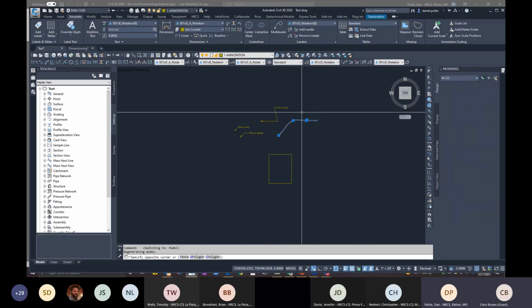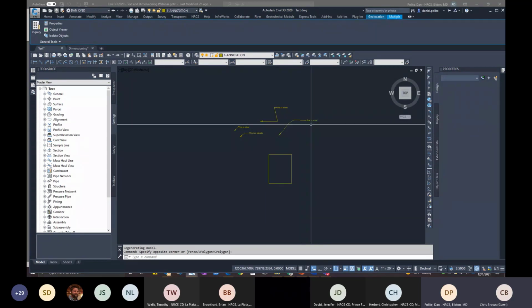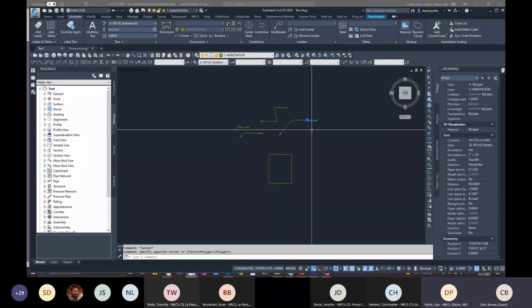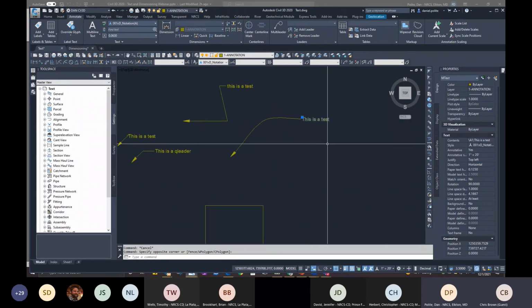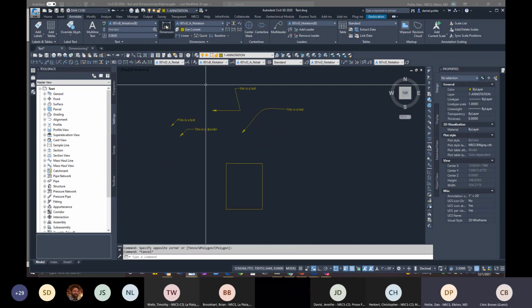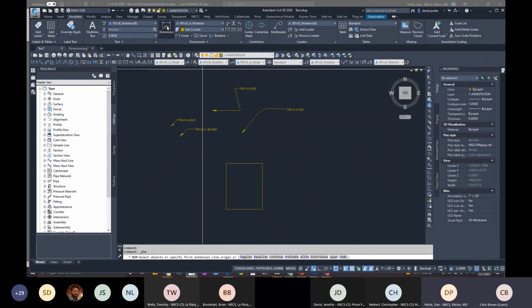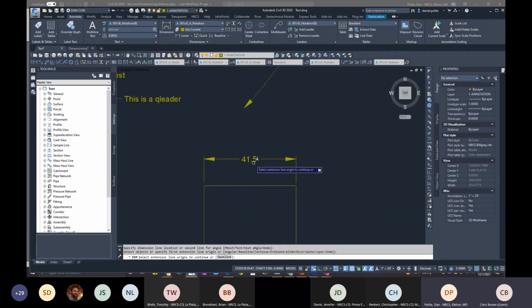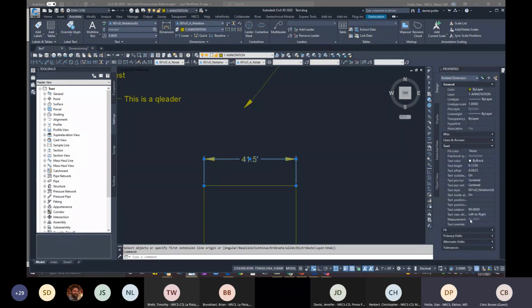Just keep in mind, anytime you select them, any of your text, there are the properties on the right hand side that you can change this stuff. I know there are overrides, and that's one thing in dimensioning that I didn't show, but if I were to dimension this box, for example, and it says 41.5, and I select that and go down to text, the measurement is 41.4991, I can override that to 42 feet, whatever.